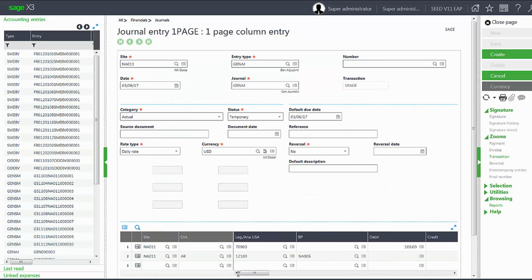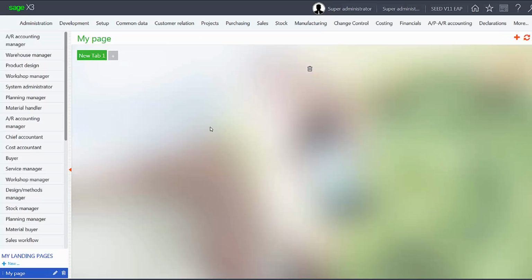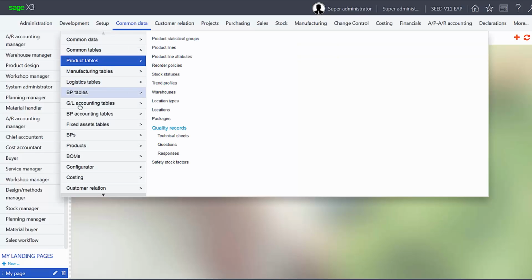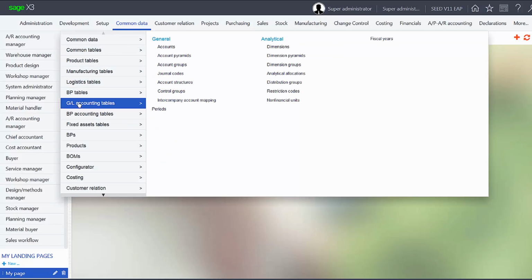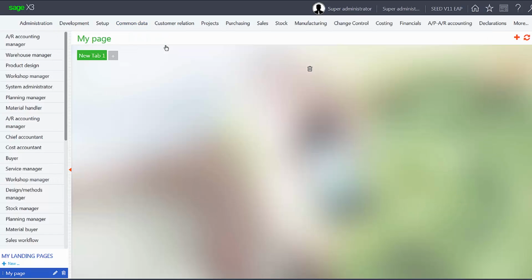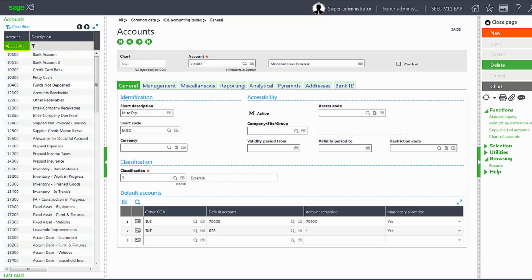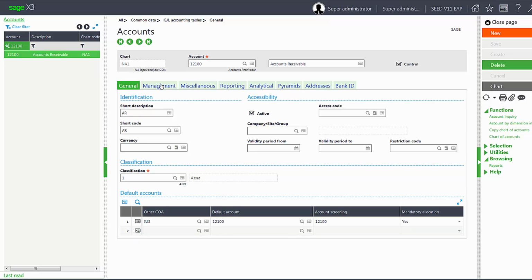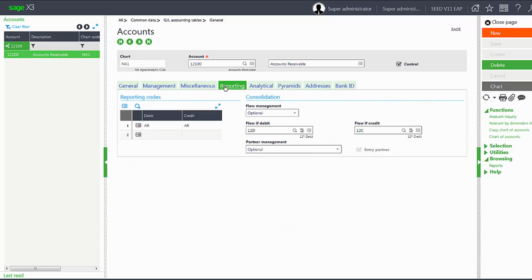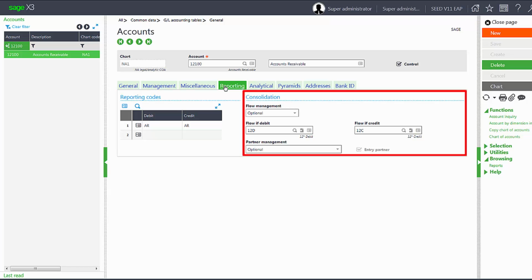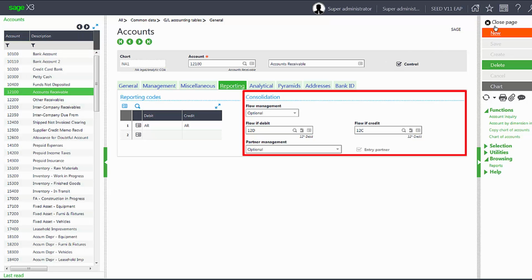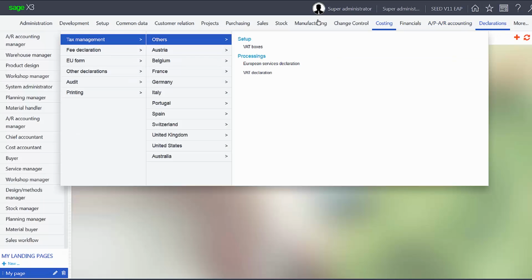Well, if we go back and look at our account number, we'll come under Common Data, GL Accounting Tables, Accounts. And if we look at account 12100, on the reporting tab, we'll notice that the flow is optional and the debit of 12D or credit of 12C pulls in and the partner is optional. We'll close the page and go back to our other screen.